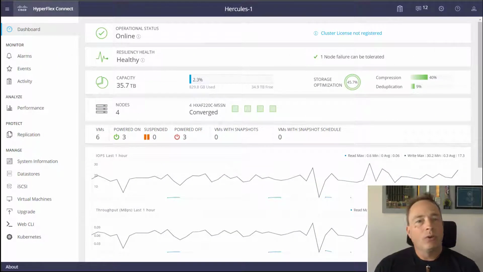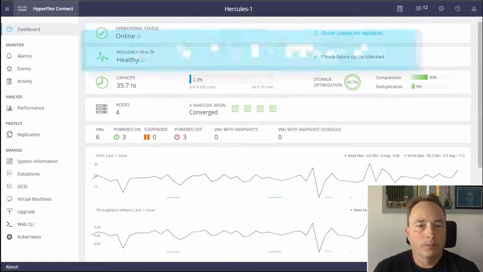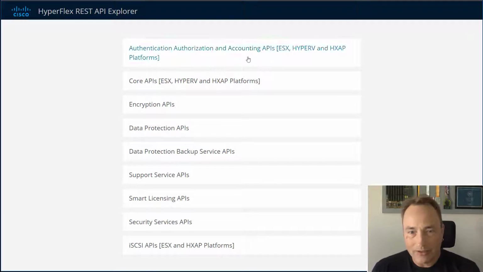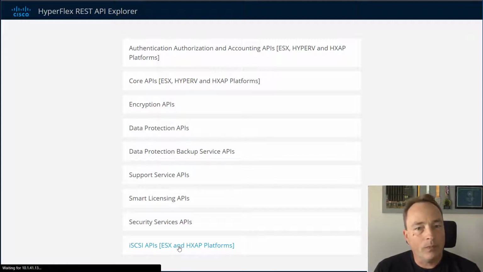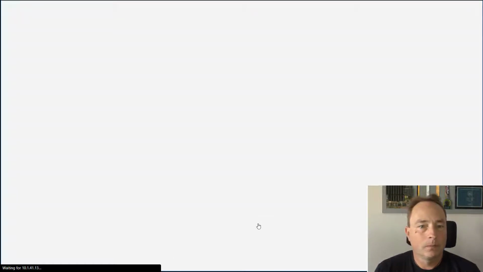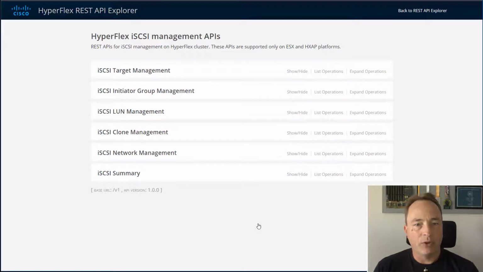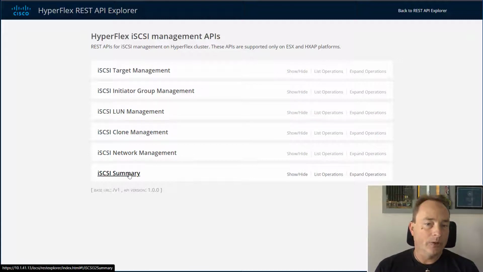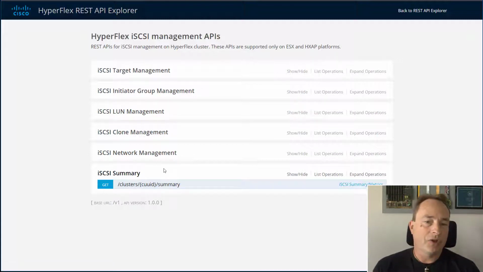Normally if you go to your HyperFlex cluster IP address, you will see this screen because this is HX Connect. If you go to the HyperFlex cluster IP address /API Explorer, you will see this, and this is the HXDP 4.5 release. As you can see over here, you see the iSCSI APIs. When you select them, you will see what is possible. So there is target management, the initiator groups, LUN management, cloning, network, and summary. Let's start with just the summary.